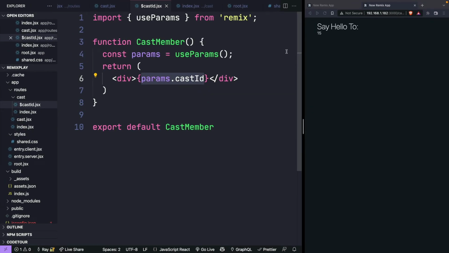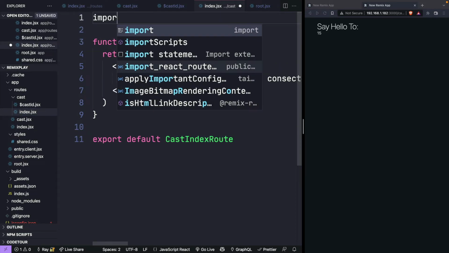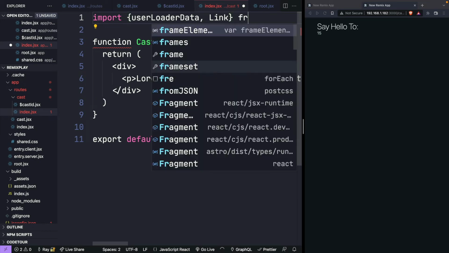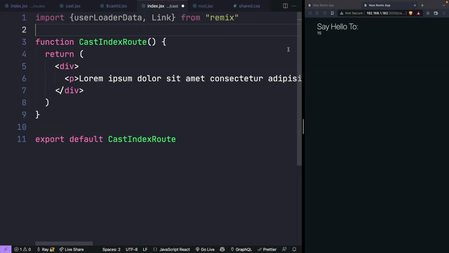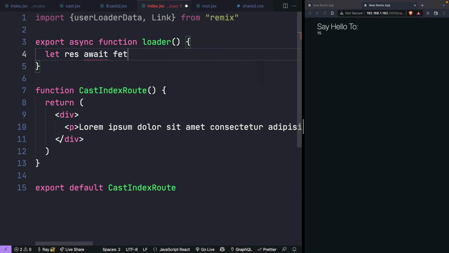Let's take a look at another one of the interesting features of Remix, how you can import data using the server. To do that, let's go back into this index right here. We're going to import something called useLoaderData, and we're also going to use the Link component. This loader will allow us to get data, and the interesting thing here is that we're getting it from the server. We'll use an async function using our loader to fetch some data from a server.